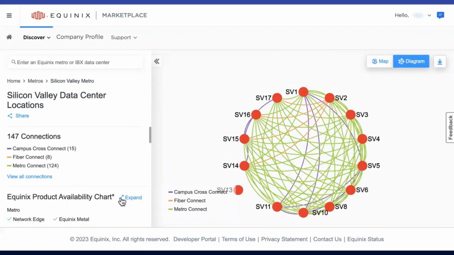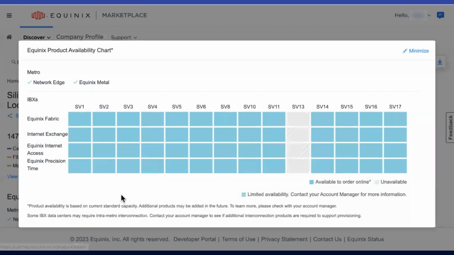There's also this Equinix product availability chart, which, as the name suggests, shows our different Equinix products and then where they're available, whether it's at the entire metro level or at the IBX data center level. So you can use this to verify what products are available where.